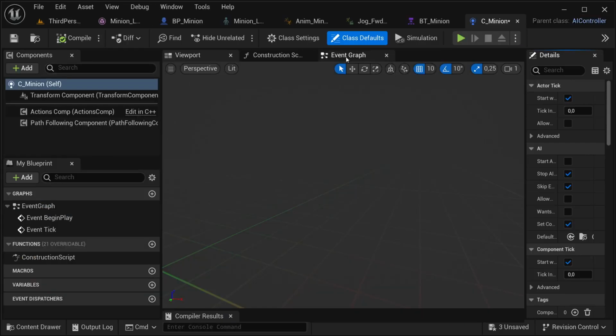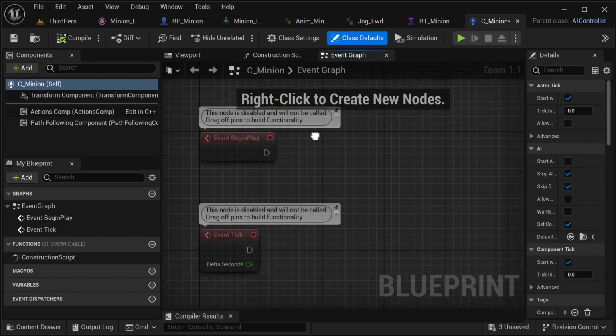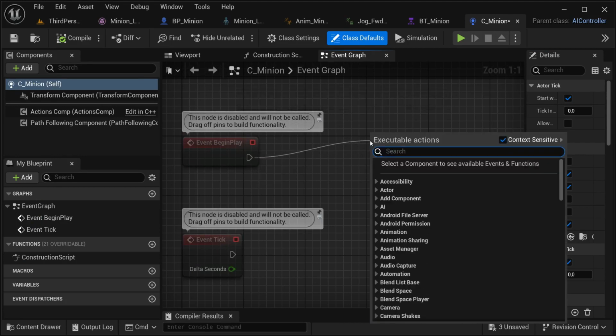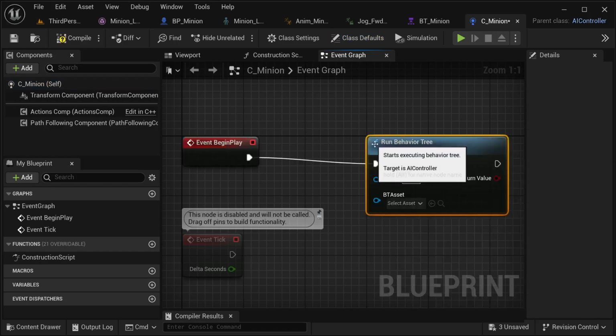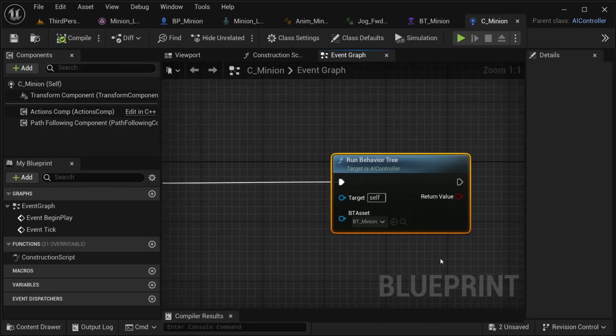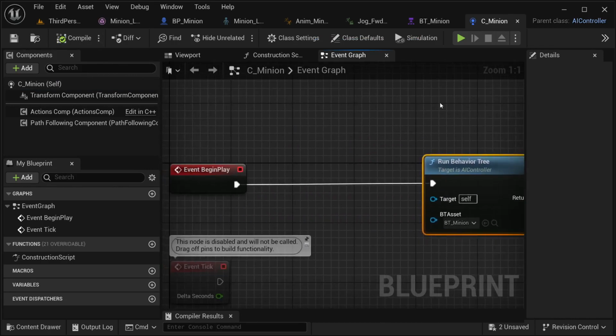Let's open this up. Over here in our event begin play, the first thing that I need to do is to make it run our behavior tree. So over here, let's run behavior. And then I'm going to get our BT minion, like that. So basically this makes the connection to our behavior tree.